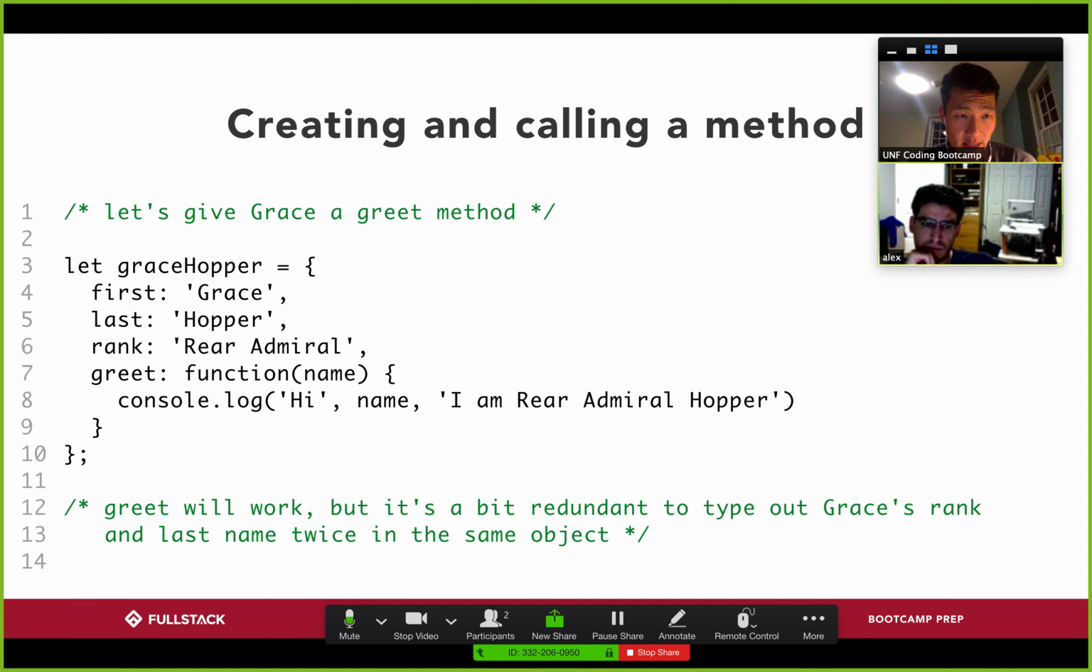So let's see how that can make life a little bit easier. Here on line 7 we have our greet function. It takes a name. On line 8 we just console log out, hi name, I am Rear Admiral Hopper. We could write it out as a string, but there are two things, right? One is that it's a bit redundant, because we've already determined on line 6 that her rank is Rear Admiral, and on line 5 that her last name is Hopper. So it's a little bit more work typing things out.